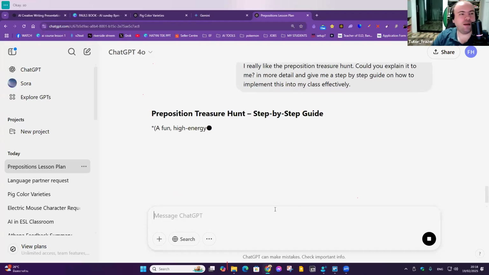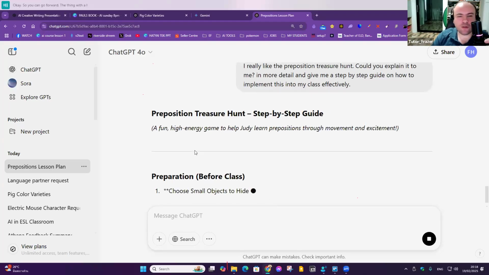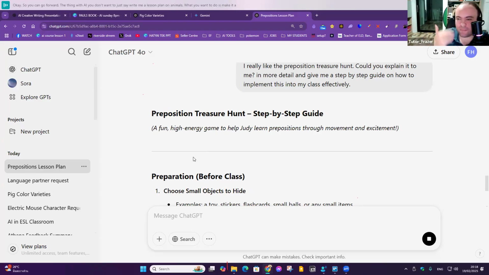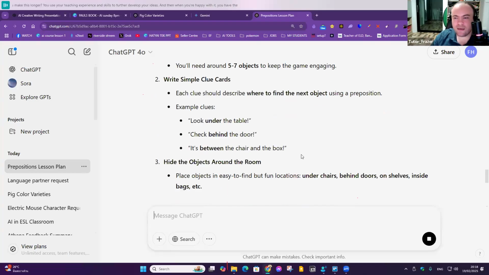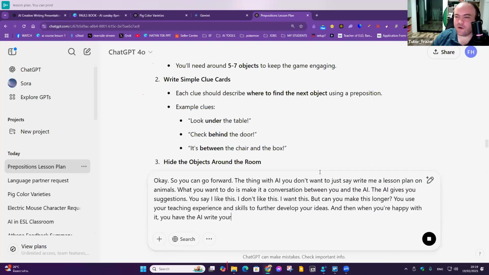Okay, so you can go forward. The thing with AI, you don't want to just say, write me a lesson plan on animals. What you want to do is make it a conversation between you and the AI. The AI gives you suggestions. You say, I like this, I don't like this, I want this, but can you make this longer? You use your teaching experience and skills to further develop your ideas. And then when you're happy with it, you have the AI write your lesson plan. You can print it out, and then you can prepare for your class.